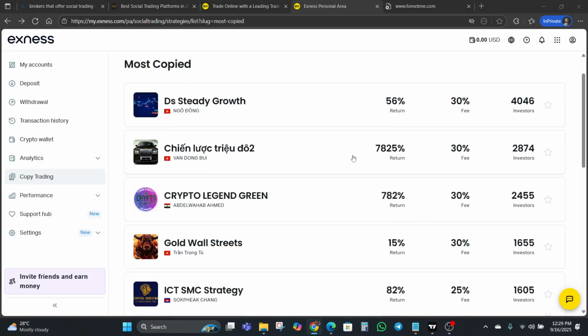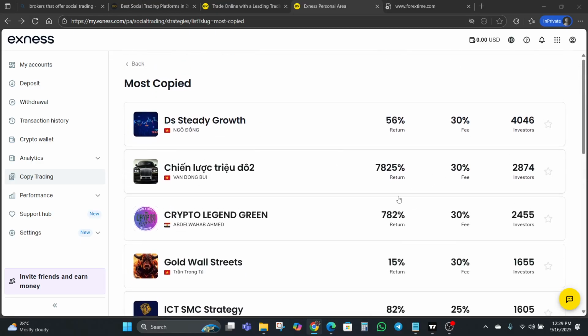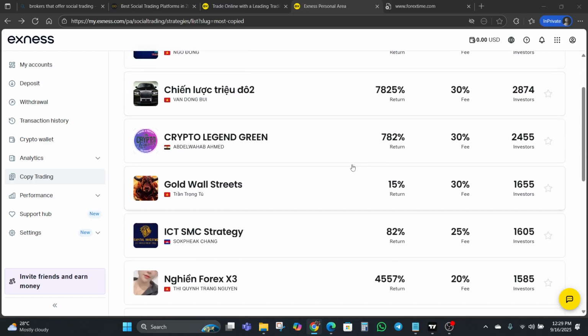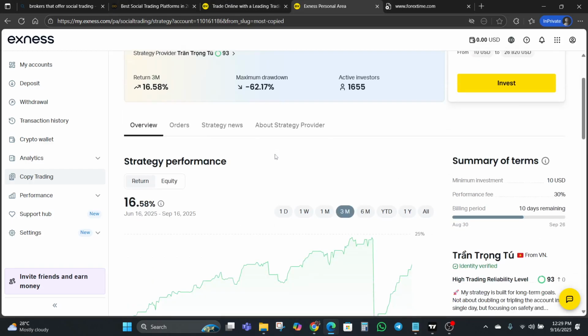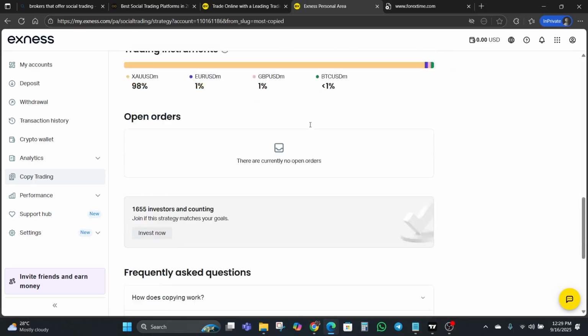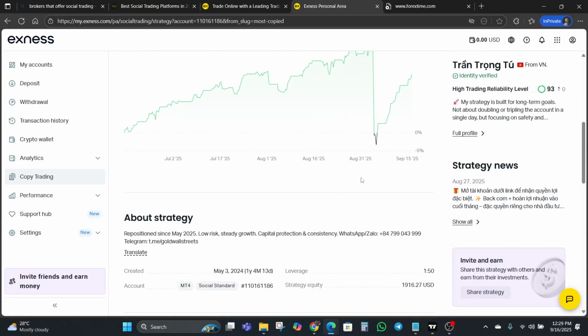We can't possibly go through all the options here, but I'm just trying to tell you that you should pay attention to all those details. Pay attention to the drawdown, the percentage, the number of investors. You can look out for the currency pairs that the trader is trading. Many platforms allow you to follow traders, copy trades, or simply watch and learn. Make sure you check their performance history before you copy.